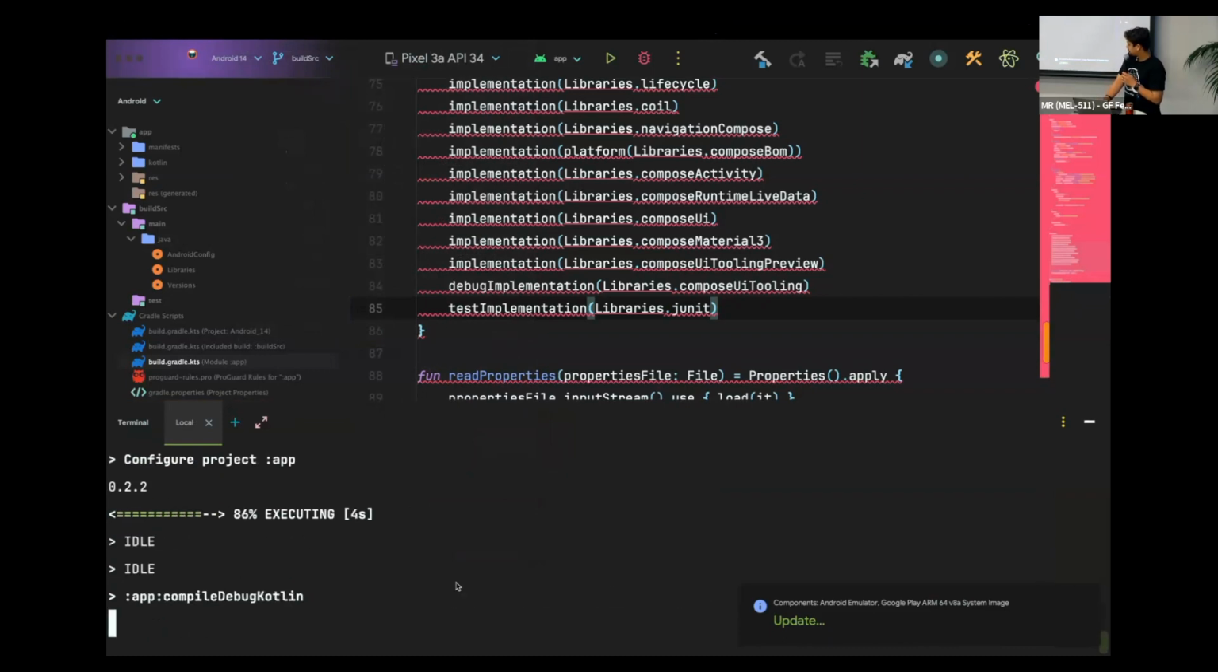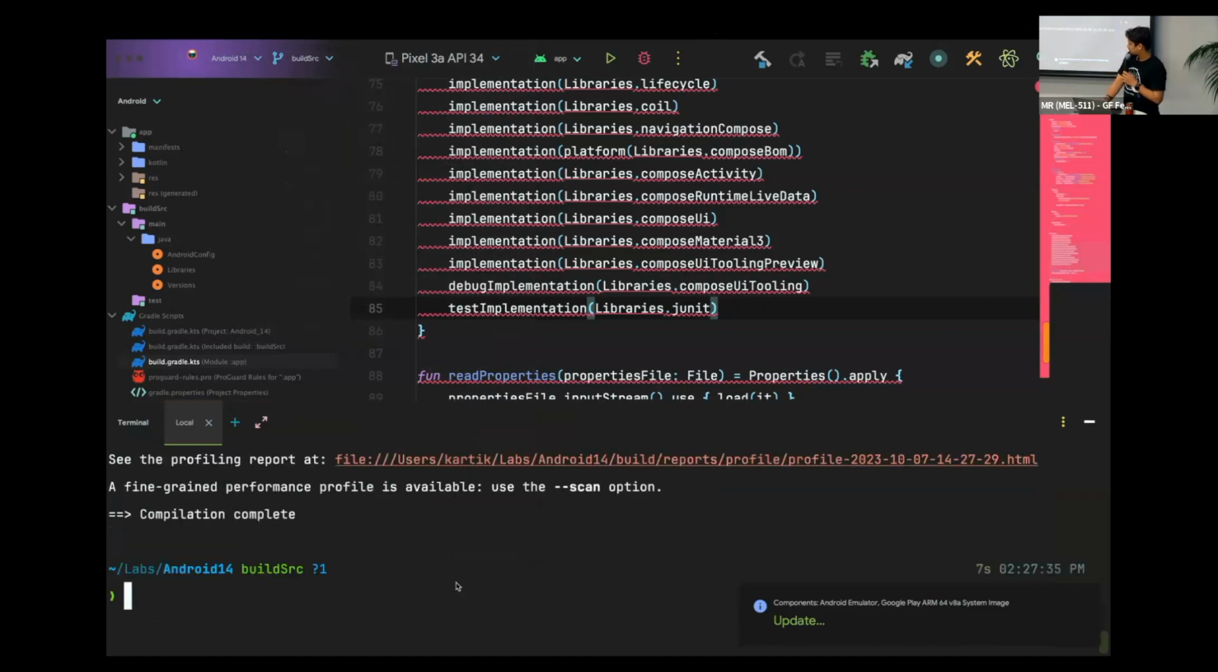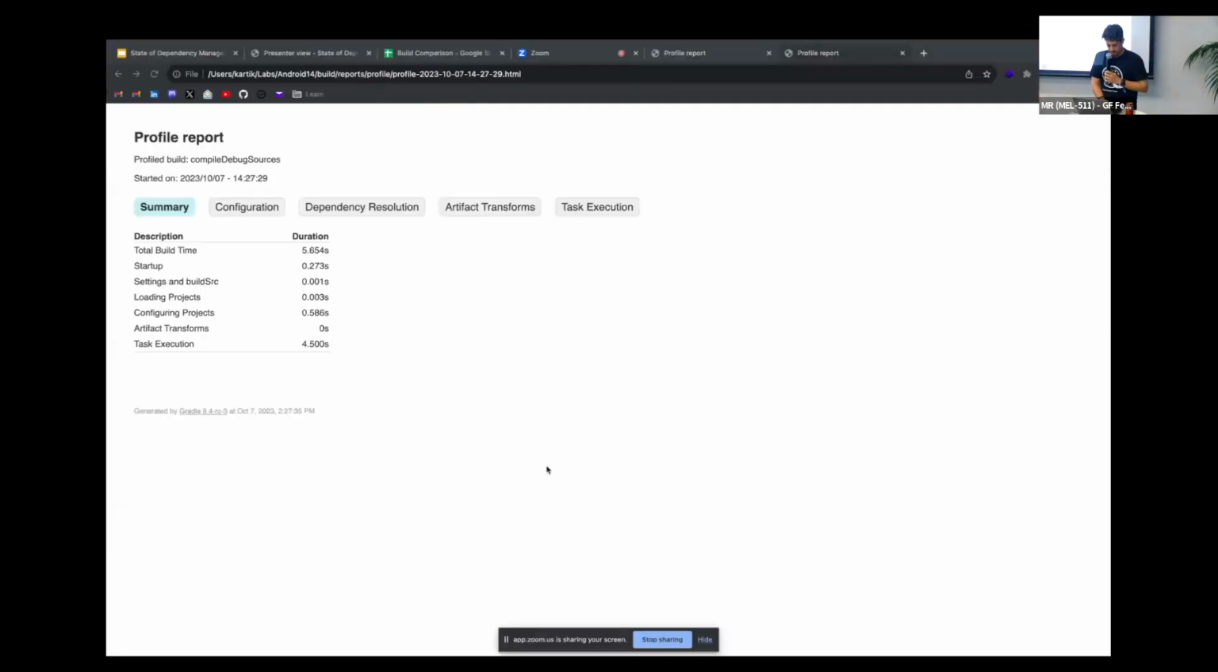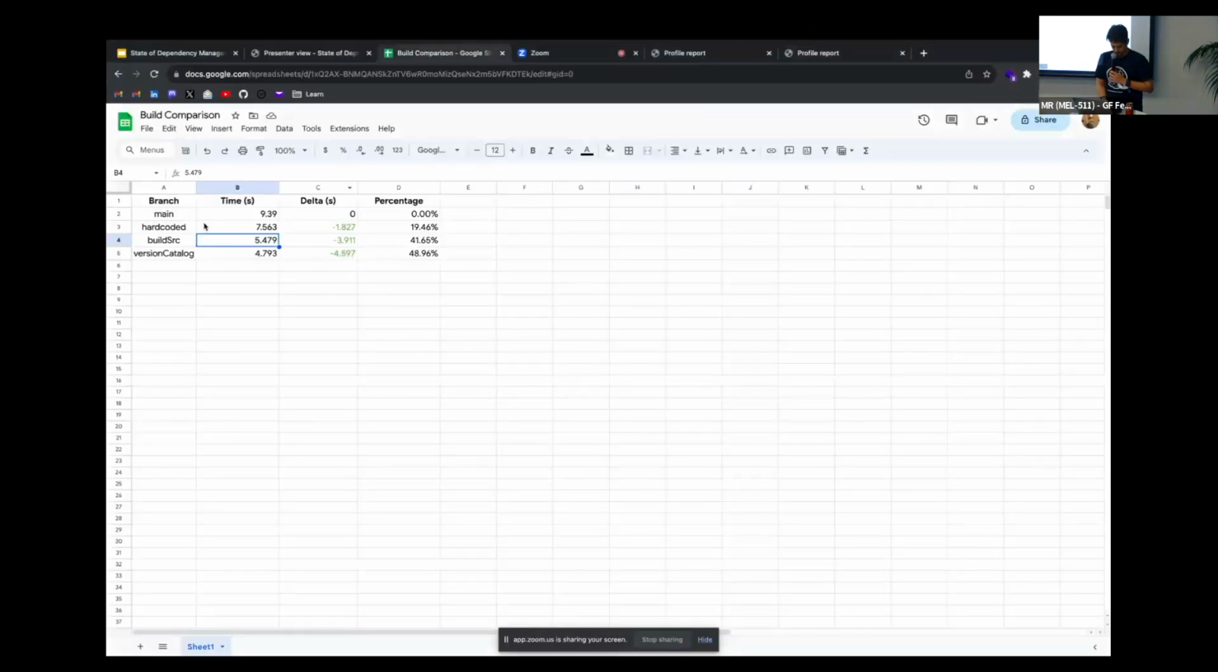Results are available. It says 5.64. So we saved some time by adding some build overheads. Great. 5.654. Let's put it over here. Build source 5.654.